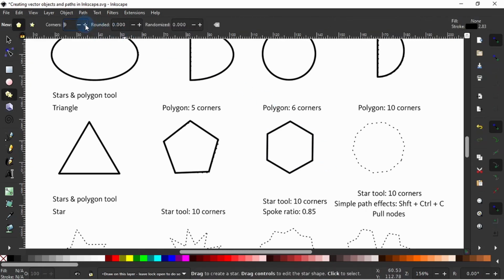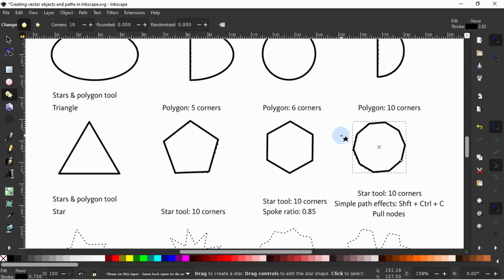And while I am drawing this, I want you to notice that there are 2 options on the Tools control bar, randomized and rounded, which we have not changed so far. There is obviously more we can do, and I invite you to try that out.